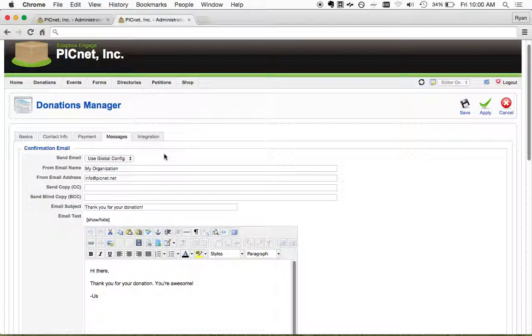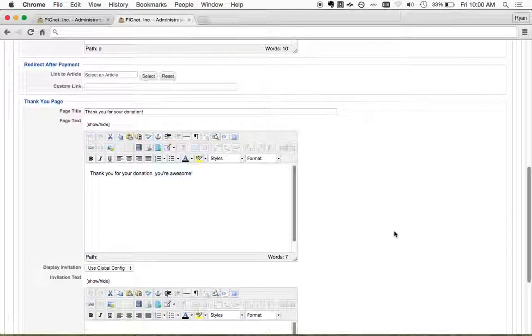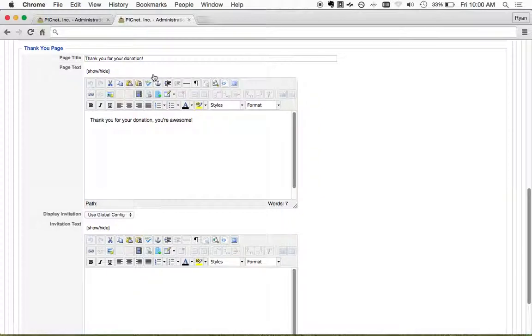Under the Messages tab, this is where you're configuring who's going to be receiving confirmation emails, so the donor as kind of a receiving or a thank you response. I'd go ahead and change the from email name. This is the friendly name that somebody sees when they read their email, to be the name of your organization. And then for the email address, go ahead and change that to be maybe your own email address. And if you need to CC or BCC somebody else, you can do that as well. And then enter in a subject and body text that makes sense for you.